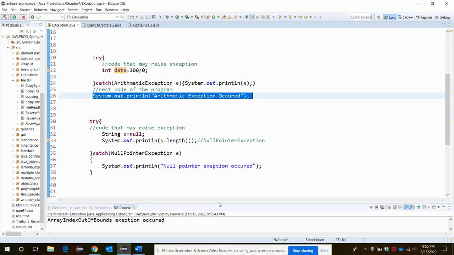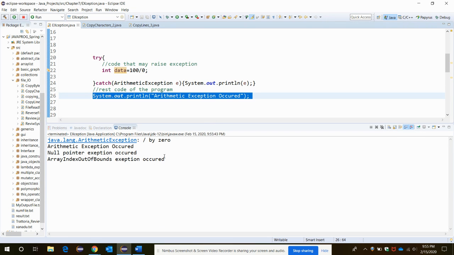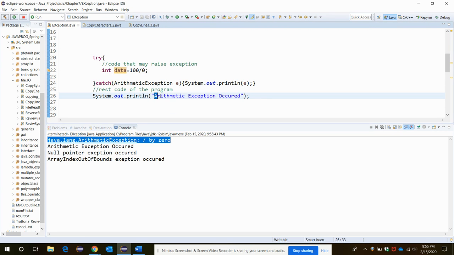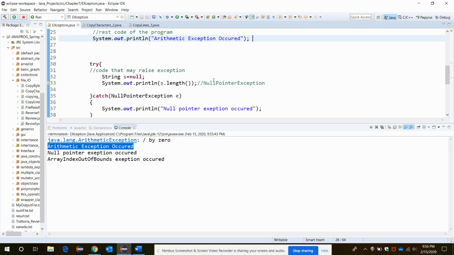Let me run the code and see what we have right now. Here it has written java.lang.ArithmeticException: divide by 0, which has occurred, and then "arithmetic exception occurred" is printed in the output. This is one way of handling that. Let me show you another one.